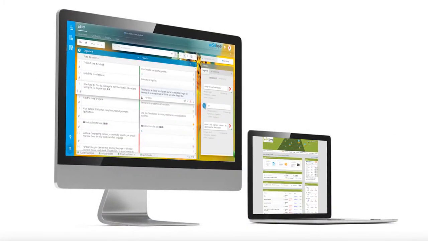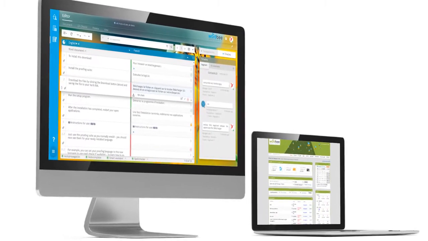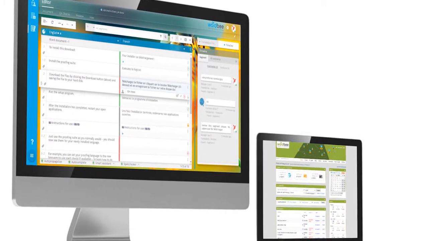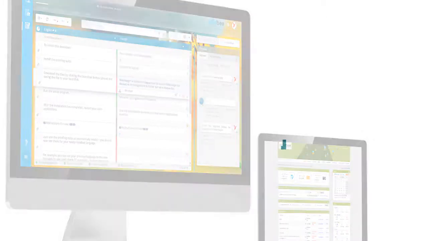Welcome to Wordbee, the translation management system chosen by hundreds of organizations around the globe to ensure a streamlined and efficient translation process.